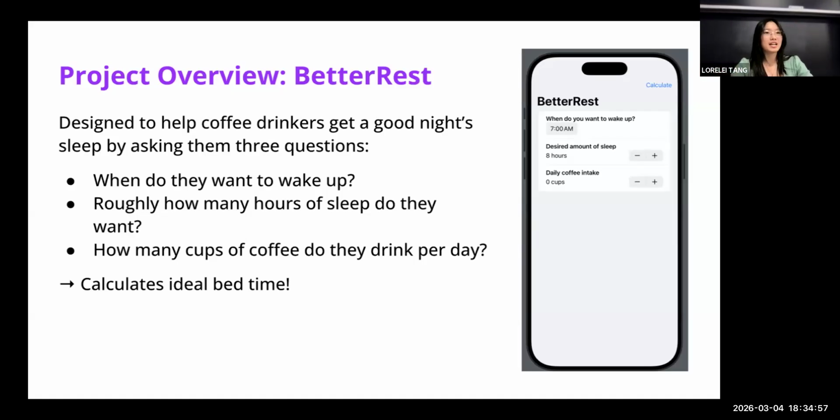Okay, so using these 3 questions and the data we get from user input, we're going to calculate the ideal bedtime, and hopefully that'll help all of us, in CS, we could all use a little bit more sleep, and then people that drink coffee as well. So yeah, we can see this in sort of some real world use.